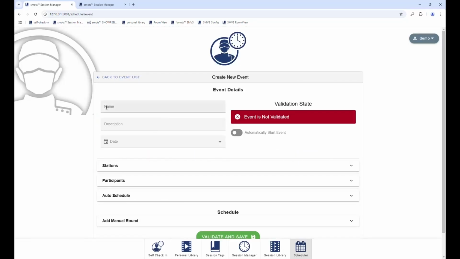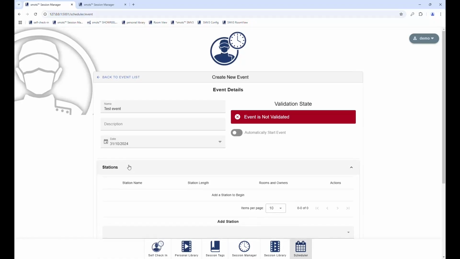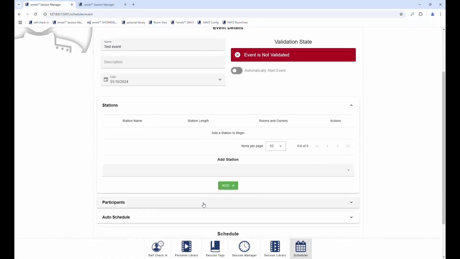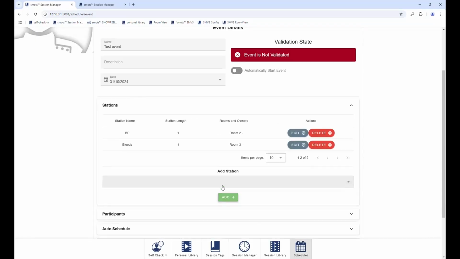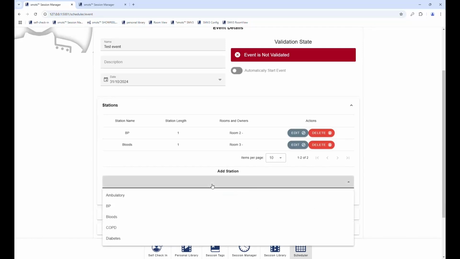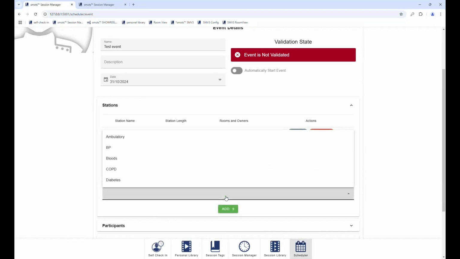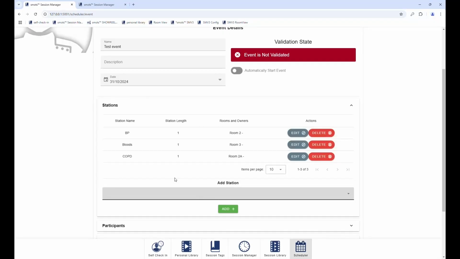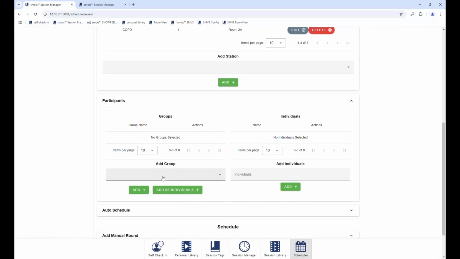Events, we can create an event, and we're going to call this test event, and we're going to start it today, and we are going to add stations to this event. So we're going to do blood pressure and bloods and COPD. We've got 3 stations for this particular event.